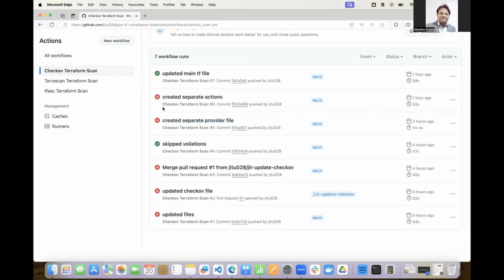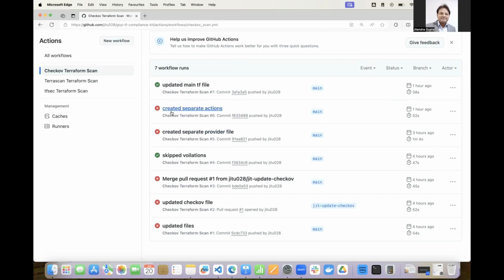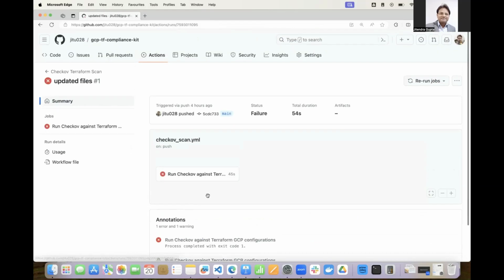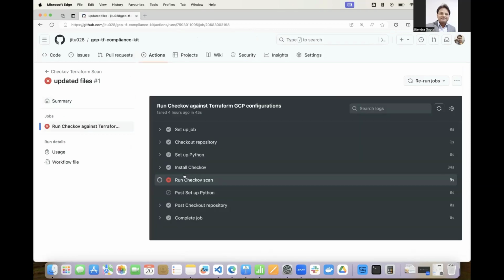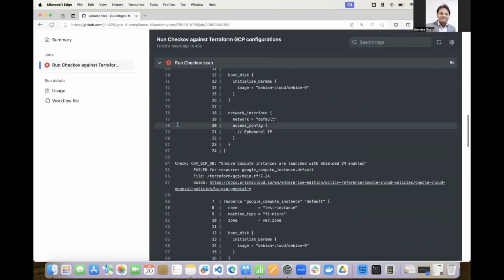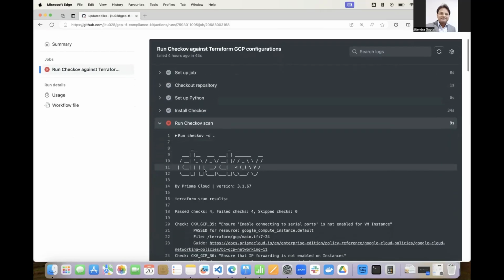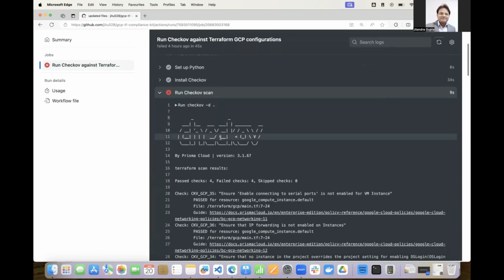Here if you see, some of the jobs failed, but some worked fine. Why? Let me take the very first example when I committed it for the first time, where I updated this file. Let's see how the job went. If you see the steps here, it set up the job, performed the repository checkout, set up the Python environment, and then installed Checkov. Then it is doing the analysis, executing the command checkov -d in the current folder.